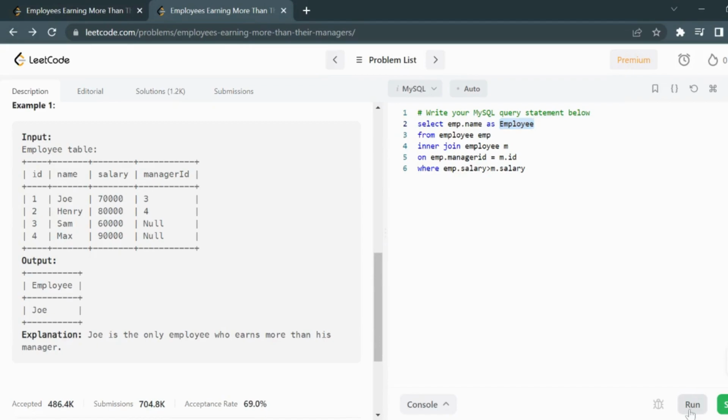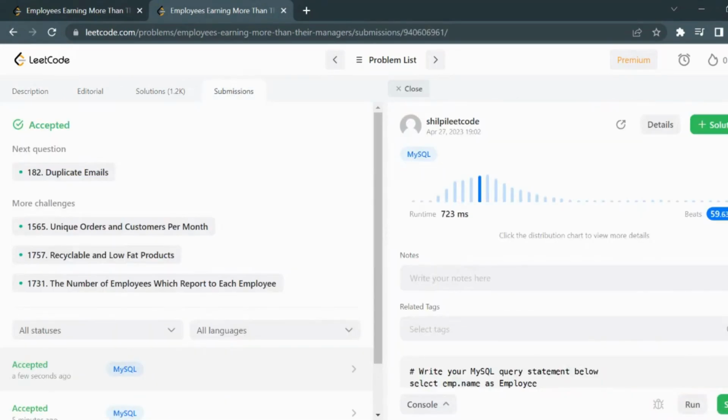Once I run it, if it accepts the result, then we will go ahead and submit it. So it has accepted the result, I will submit it. The result is also accepted. It means our result is correct.